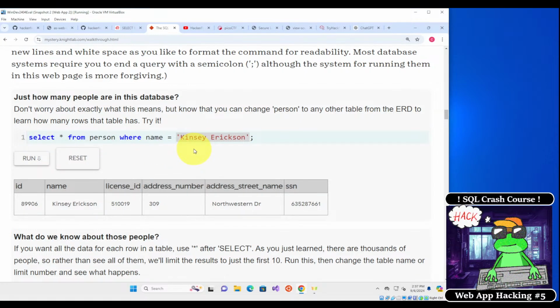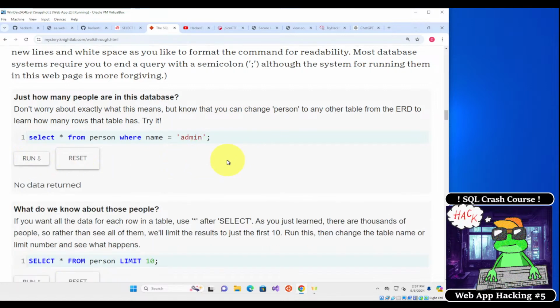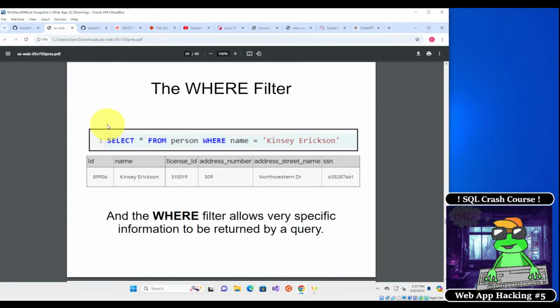But this is useful just in case you were looking for information about the username admin, or something very common. So for example, if we were looking for admin to see if admin is on the system and we were to run this, then no data is returned. But we're going to look at another way to filter your requests that might be a little more helpful.